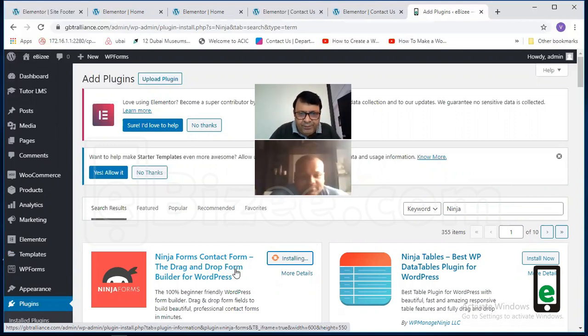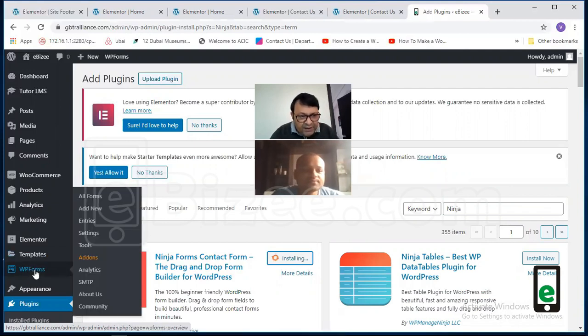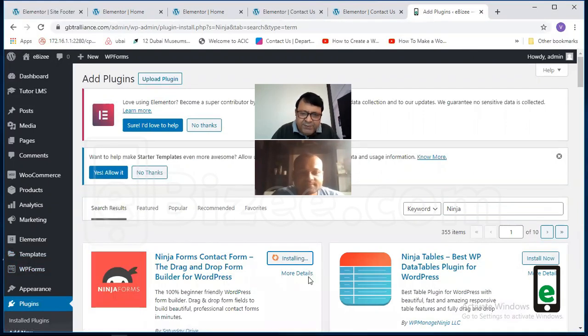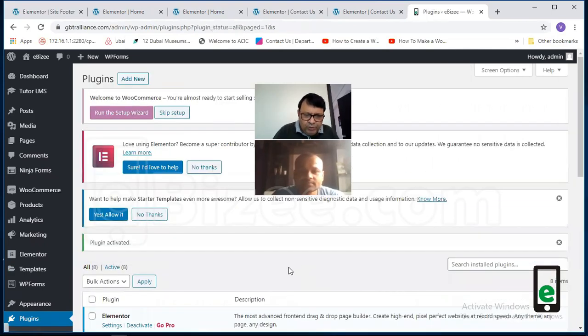You can use WP form, which is already there. WP form is also good, but Ninja form is better. It is more simple, and the design is a little better. So we can use Ninja form. Now, when we say activate, I will show you. I will change it to Ninja form.